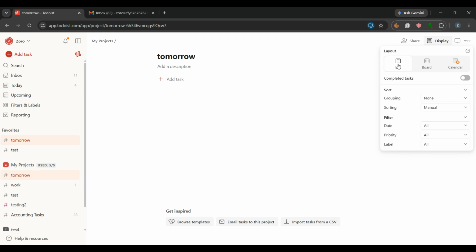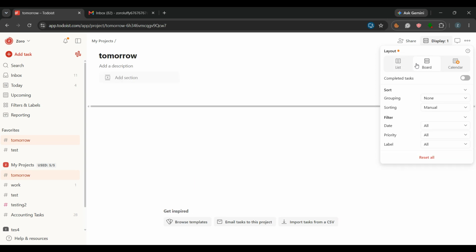The next option is Board View. This is a Kanban style layout with columns, and it's great if you like moving tasks through stages. For example, you could set up columns like To Do, In Progress, and Done. This view is especially useful for workflow-based projects, content creation, team tasks, or anything where tasks move through a process instead of just sitting in one list.